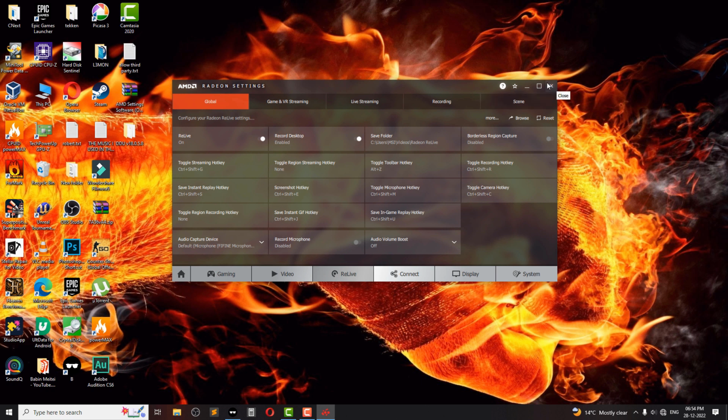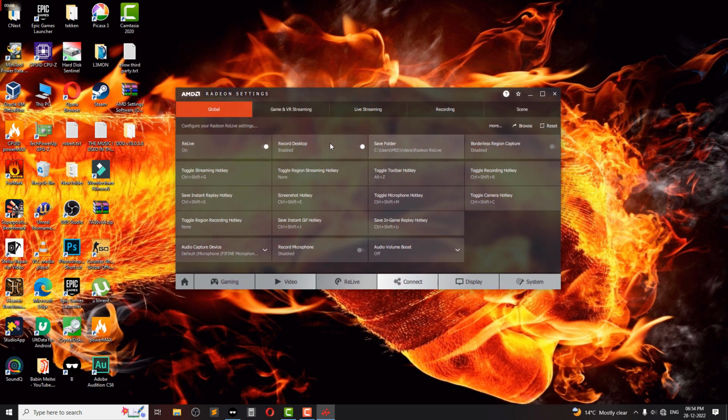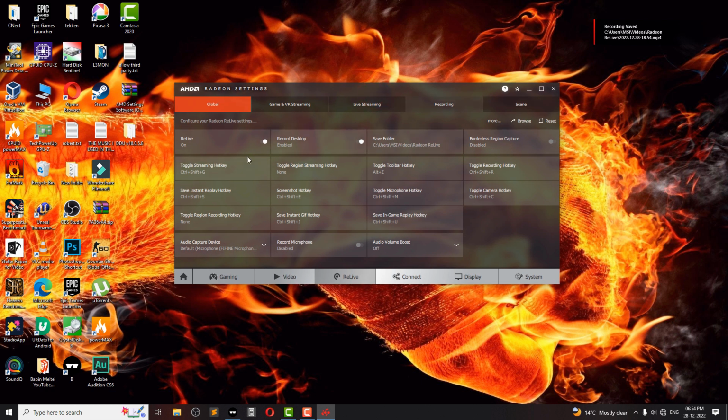Let's quickly see. Control Shift R. Yeah, it says now recording. As you can see, it is totally recording. It means that we have successfully installed our Radeon ReLive. Recording saved. You can also take a screenshot with Control Shift E. As you can see, screenshot saved.